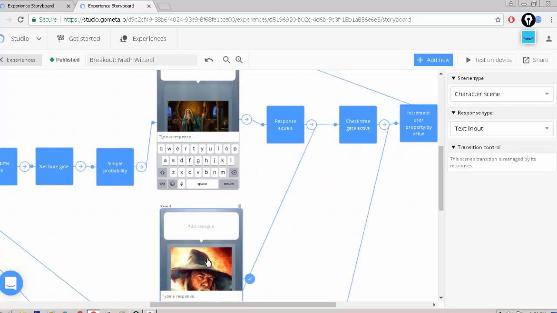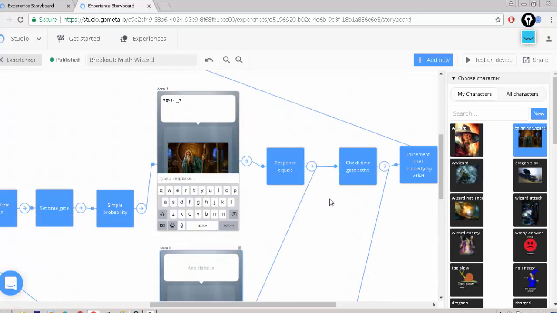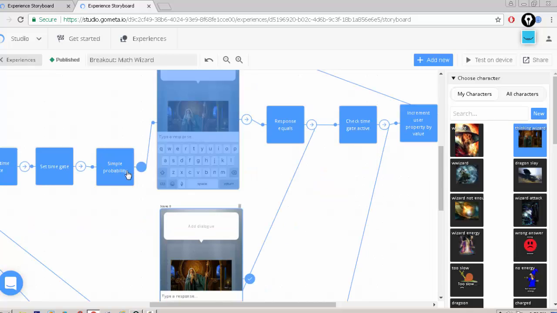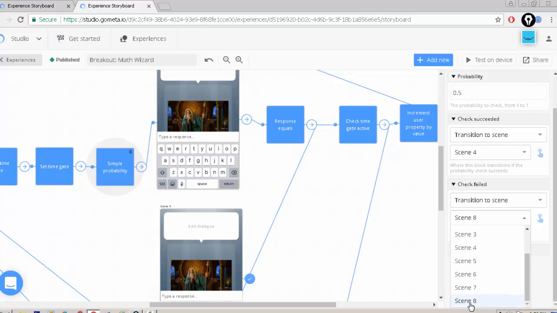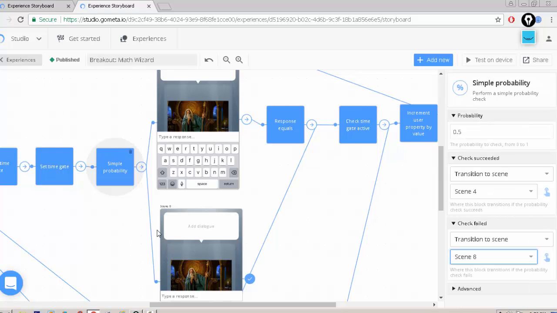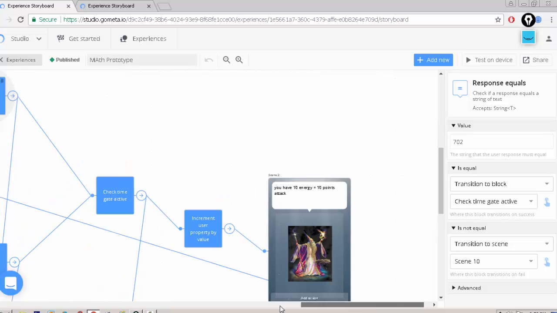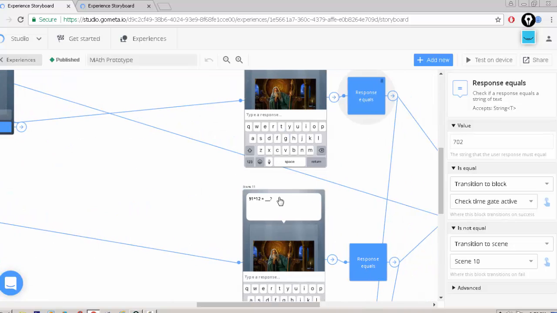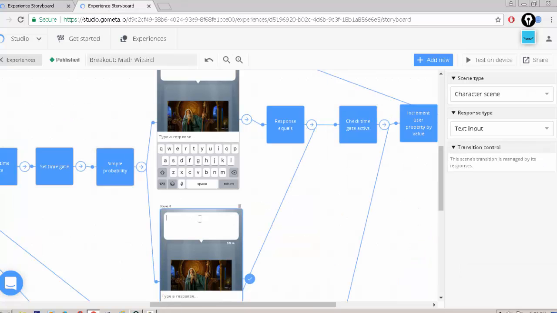I'm gonna change the picture. There is a thinking wizard. I'm gonna connect this one. Scene 8. Link. Okay, it's linked. Then for another question, second question, so it's a bit harder. Control A, Control C. 91 times 12.